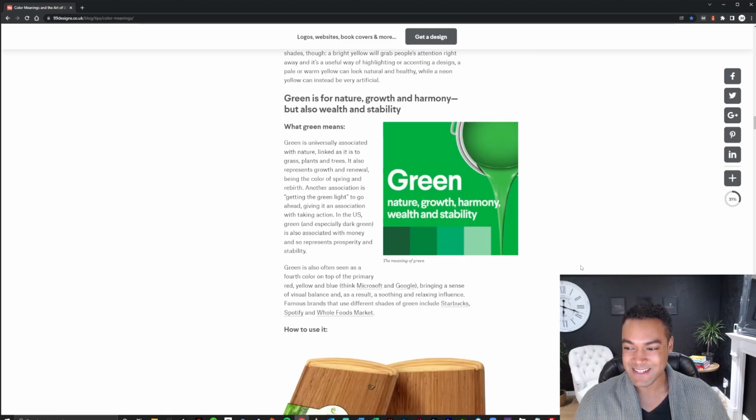So it's not an exact science. There's often brands that use these colors in different ways for different reasons. But this is a really useful guide if you're just dipping your toes in and you want to head in the right direction with which colors to use.